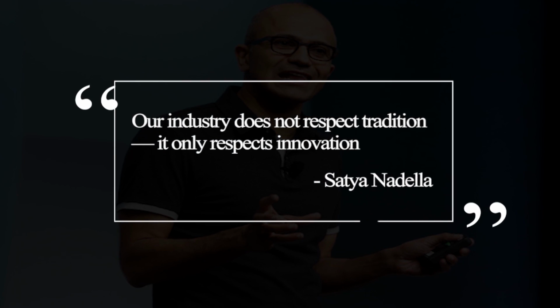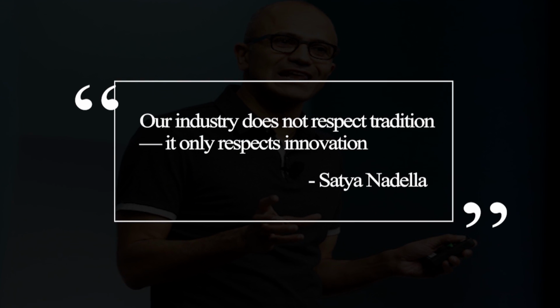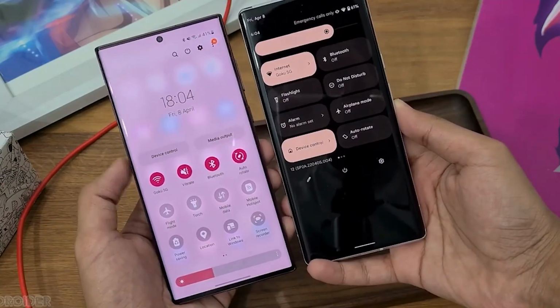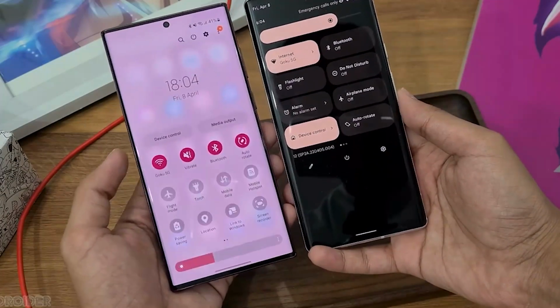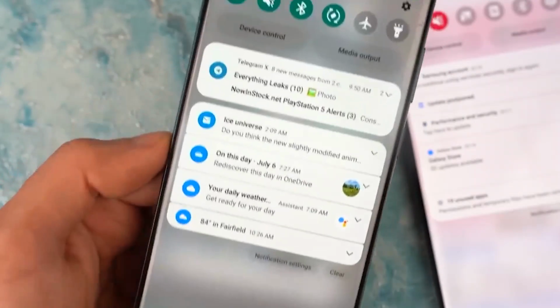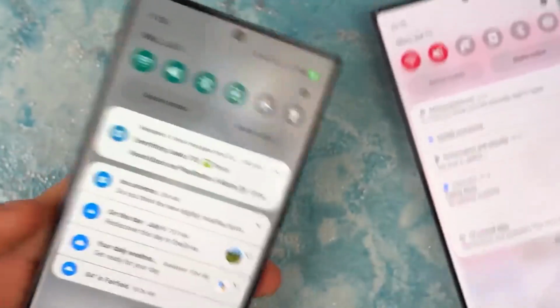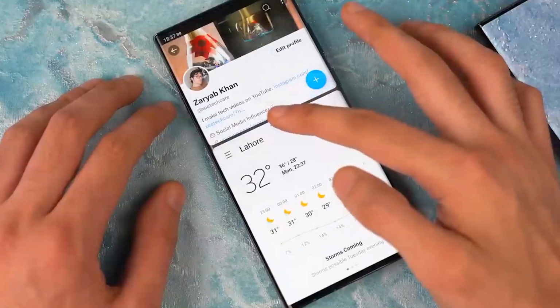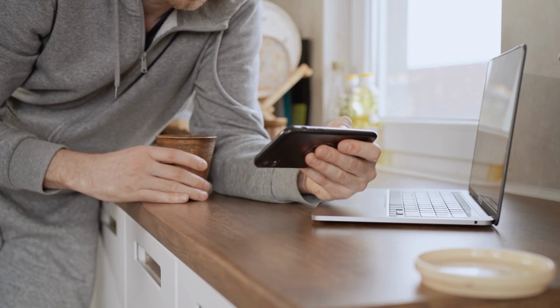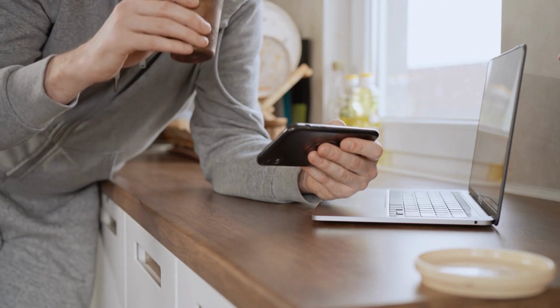As in Satya Nadella's voice, our industry does not respect tradition. It only respects innovation. One UI 5.0 beta's features based on Android 13 started leaking online after the internal testing program. What are the leaks suggesting? Naturally, the future user interface will have many new features, such as a revised notification panel and multitasking gestures. To get a glimpse of these new features, stick with us.